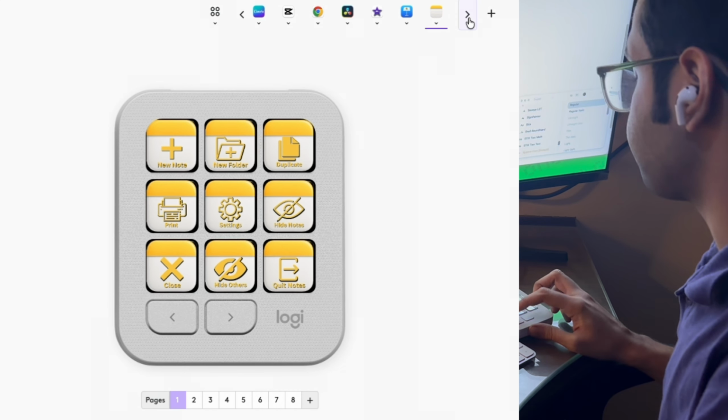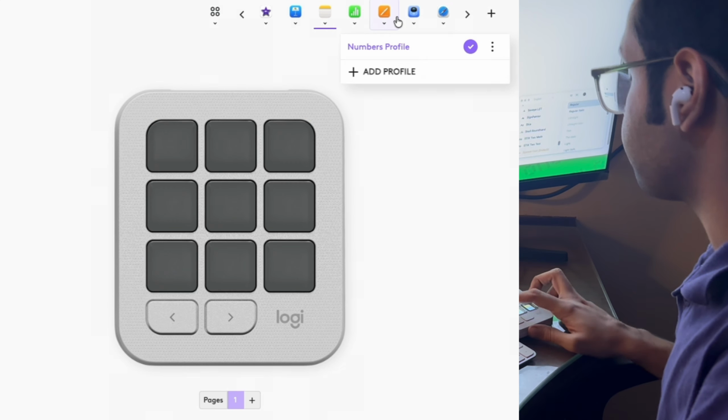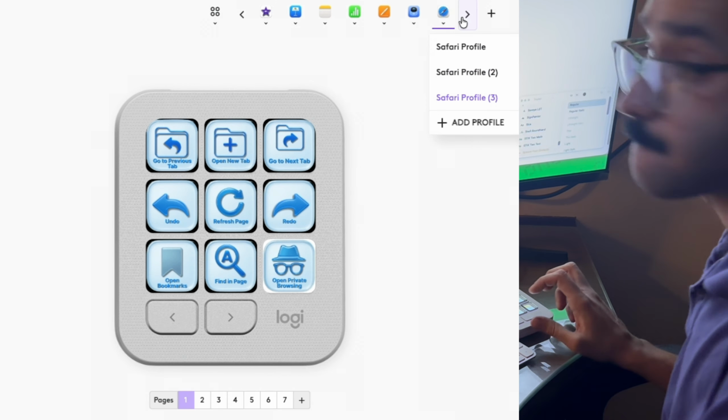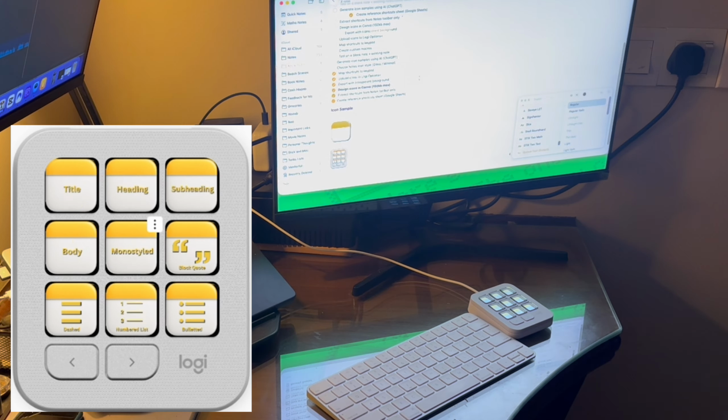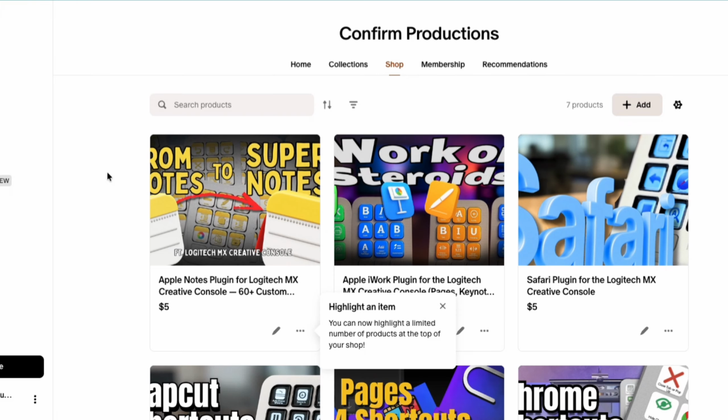This is also a con because I find myself so reliant on this keypad that when I don't have it, I feel slightly handicapped. So yeah, that's how I created this Notes profile, and 5 ways it's supercharged my Notes workflow.